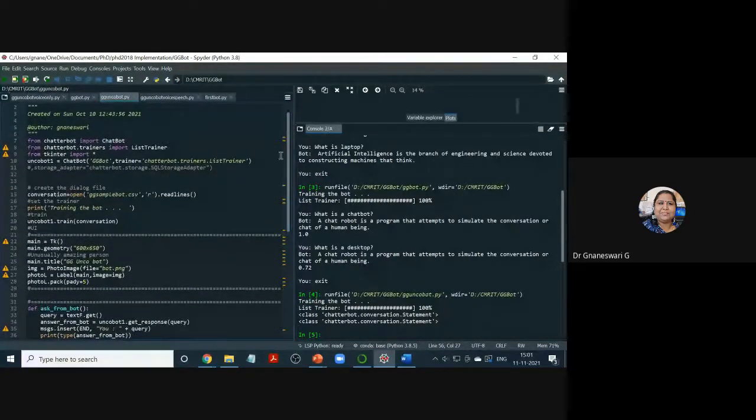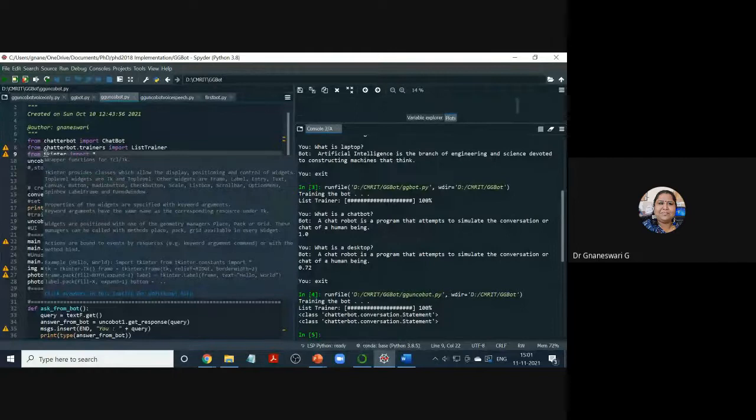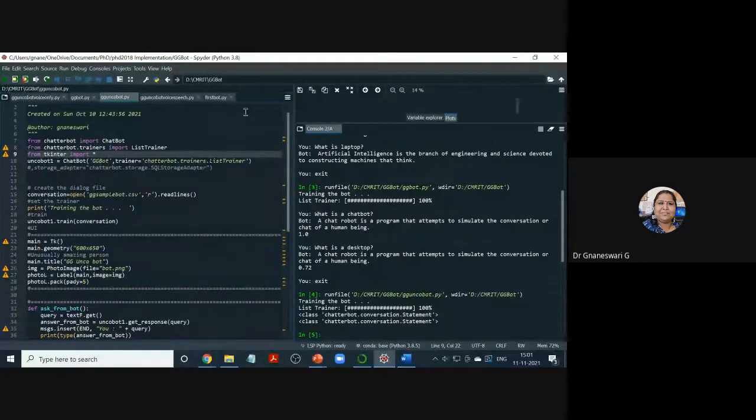Let us go to the programming and see what is added now. What is the module that is added? I will not repeat whatever we already know. We already know what a chatbot is and what a list trainer is. We have to see what is new here. As I told you, we will be using tkinter. Tkinter is the library I will be using, and I'm going to import everything in that module.